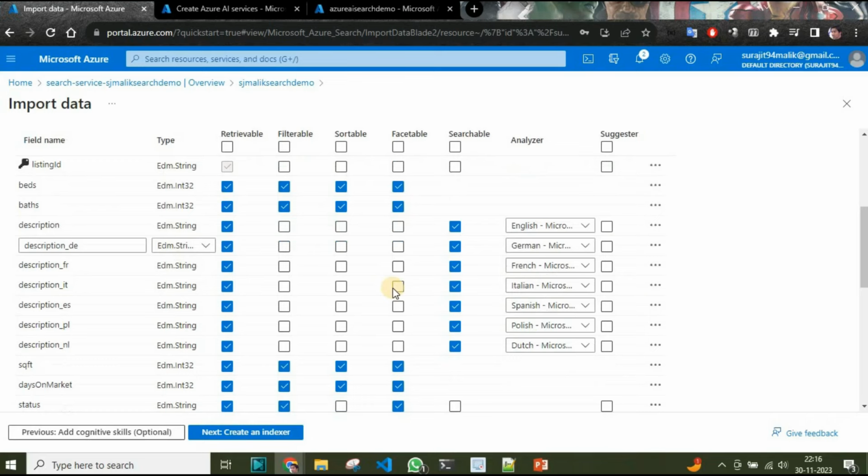And you can see the columns retrievable, filterable, sortable, facetable, searchable, and some of them checked. Like if I take the example of beds, retrievable means it specifies whether a field can be retrieved as a part of search results. So fields marked as retrievable will be included in the search results returned to the users. And if the listing ID is not retrievable, it will not come in the results to the users.